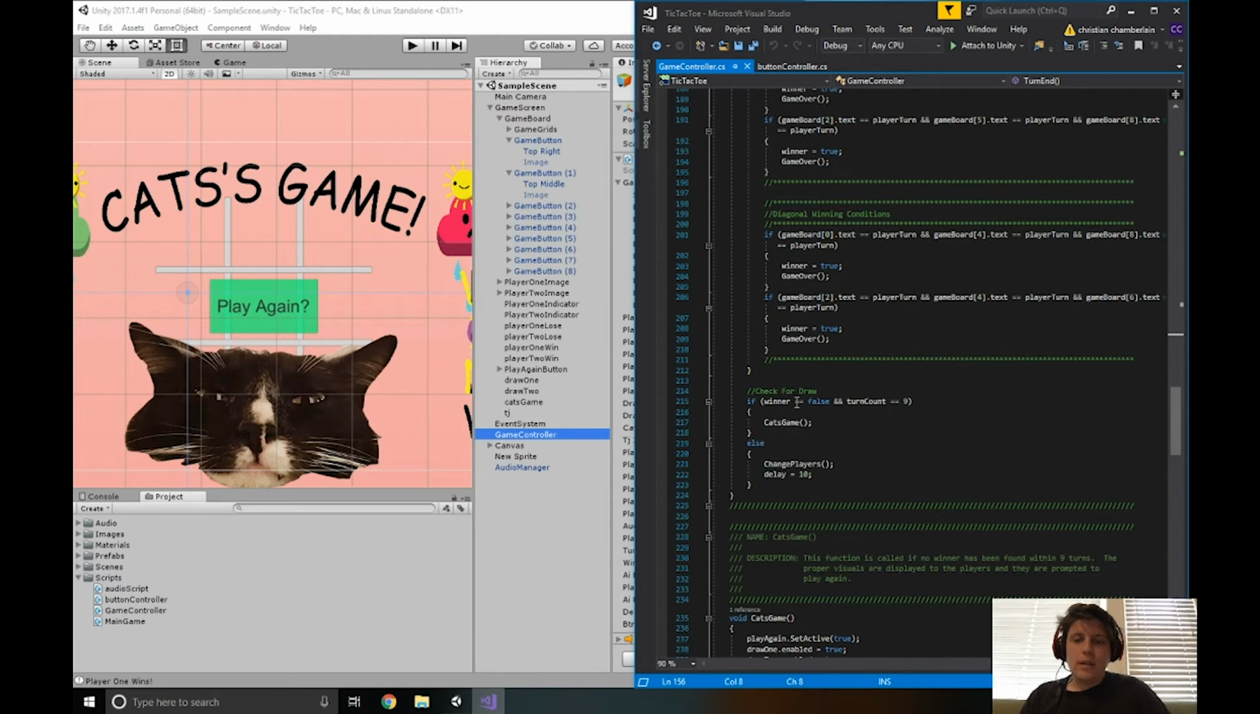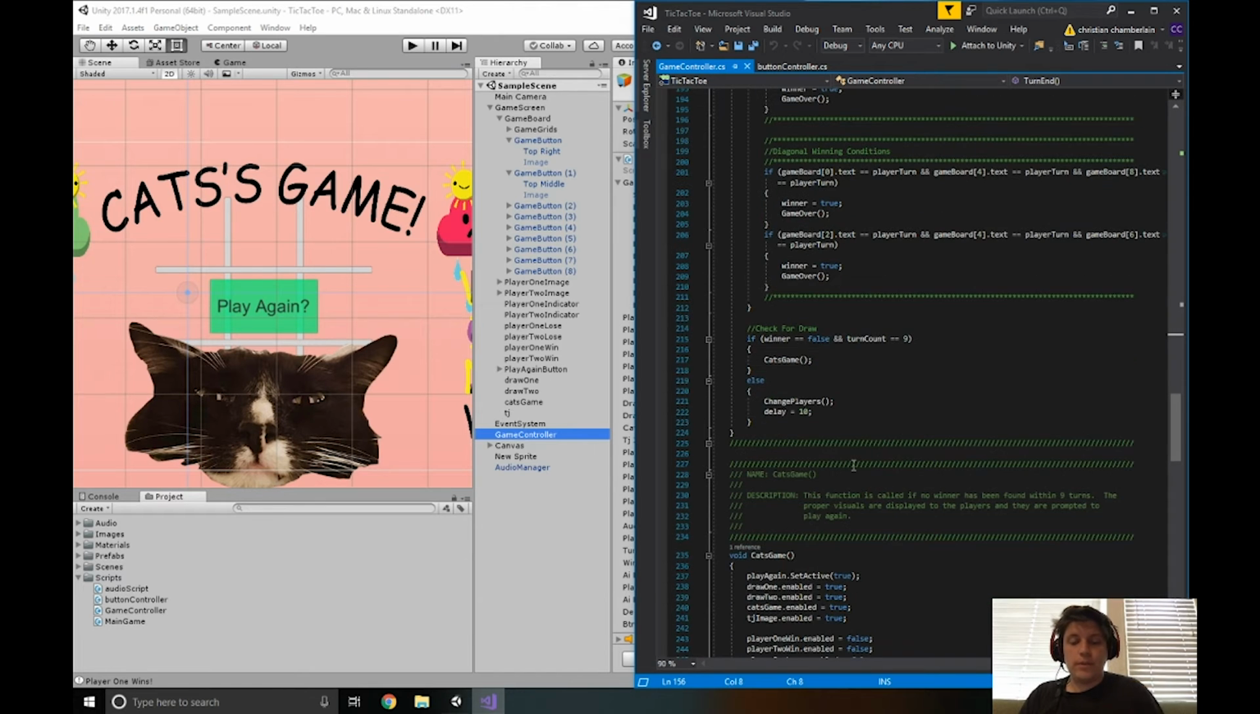Now, if none of these winning conditions have been found or set, then it will go to this final if statement, which checks if a winner equals false, so that means that no winner was found, and the turn count is equal to 9. If the turn count is at 9, then it's a draw. There's no more moves that you can do. If it's not equal to 9, that means that there's more moves that are possible, and what it will do, it will then call the change players method.